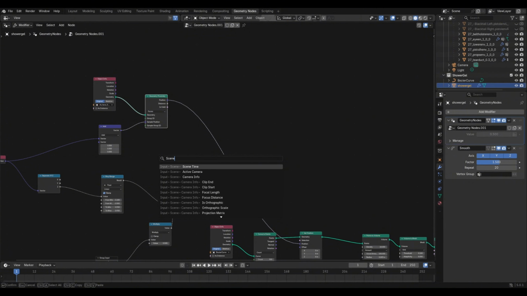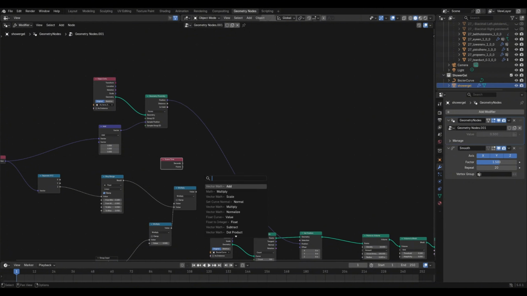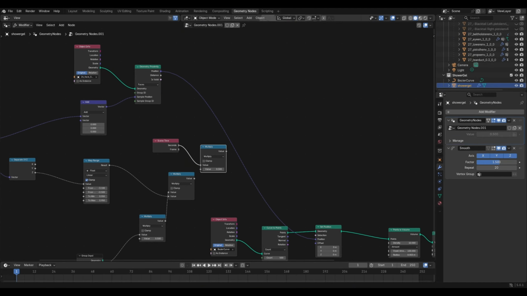Add scene time from seconds, connect to map multiply node. The second value is speed. For me, minus 0.005 works fine. Remember, it must be negative because we connect it to Z via combine XYZ. In Blender, downward motion along Z is negative. Otherwise, your liquid will flow up the face. This vector becomes the second input in the vector add node we created earlier.